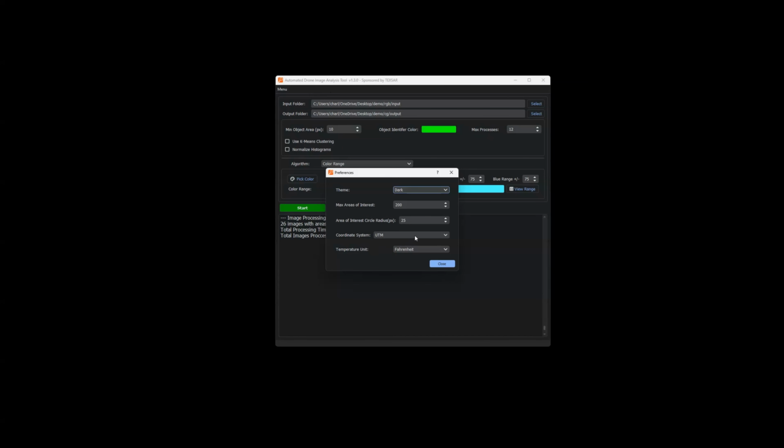Finally, two other configurable items. The coordinate system: we support UTM, lat long, in both decimal degrees and degrees minutes seconds. That comes into play for the GPS coordinates that are shown on the viewer. And the temperature unit, which, as you would imagine, comes into play for our thermal algorithms.